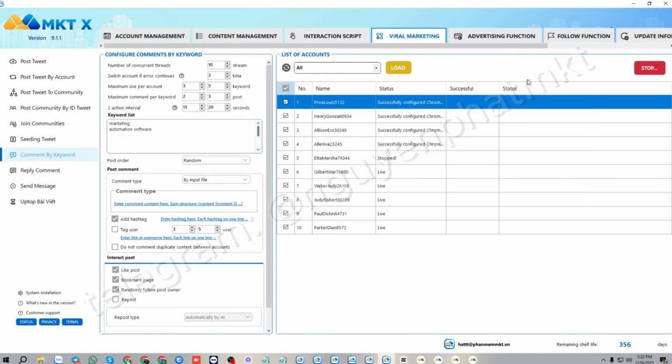Okay, this video is all about how to add account, how to add proxy, how to add content, post tweet, and comment by keyword. So tell me if you need any function later.